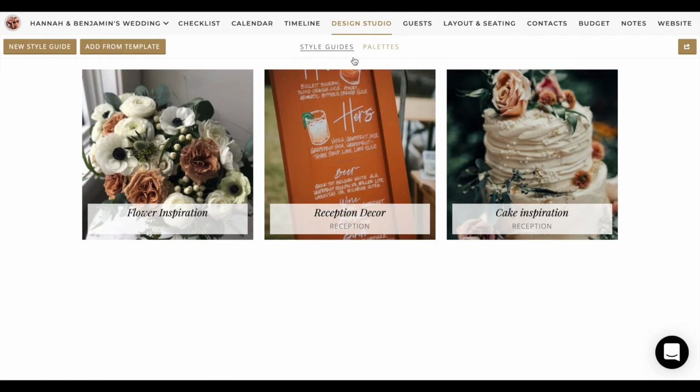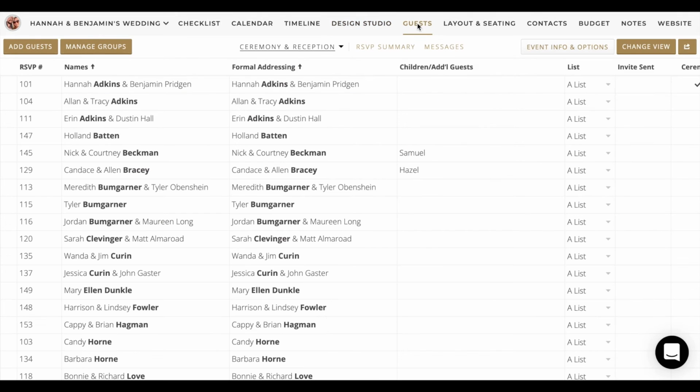Next, let's talk about the design studio. In the design studio, you will see all of your inspiration as far as cake, reception, and floral inspiration. You may add anything into that.